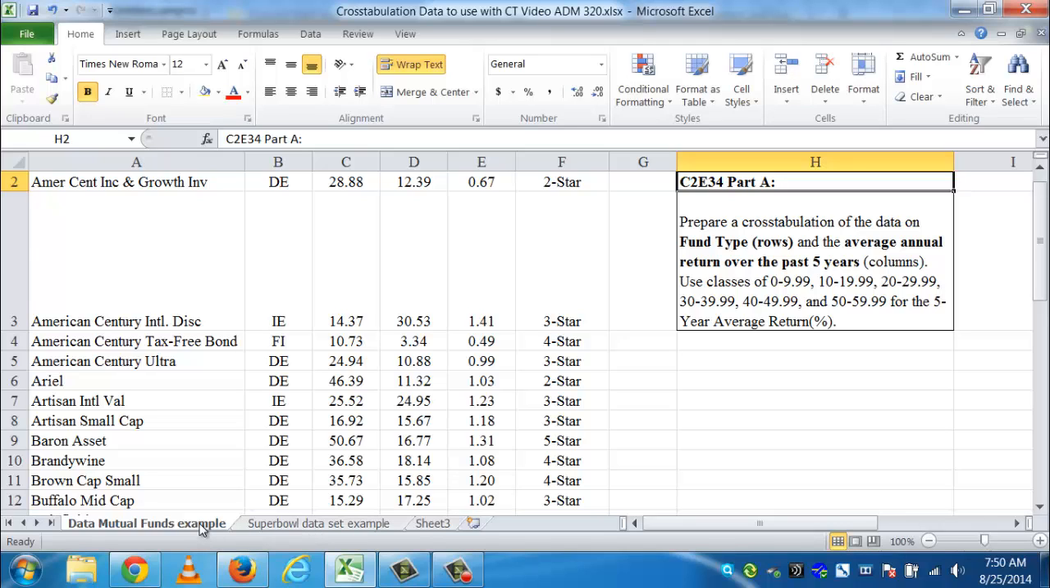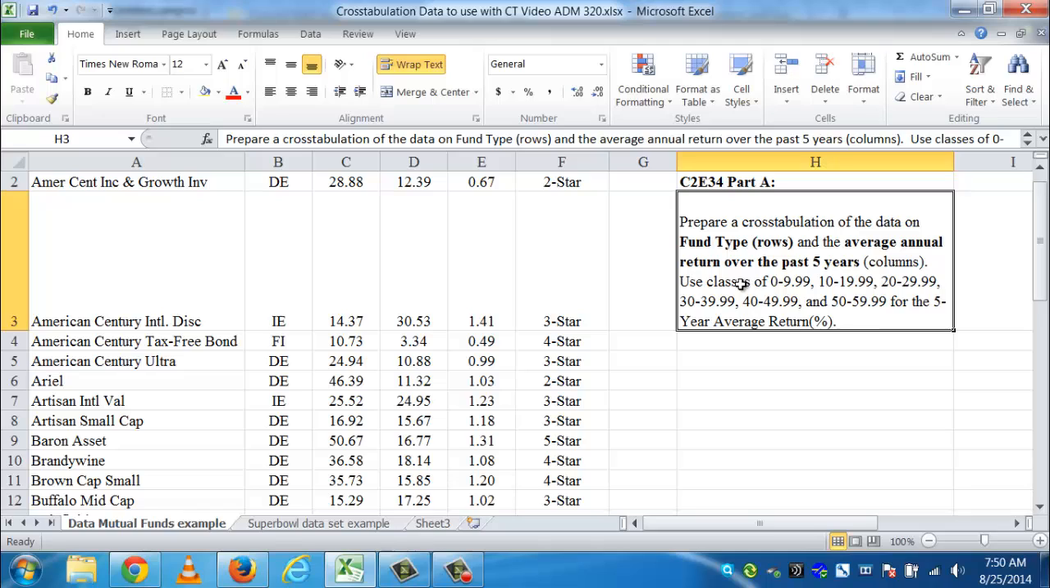So obviously we're going to use the data mutual funds first, and we're going to follow exactly what Part A asked us to do so you can get familiar with the wording that you're seeing in your problem for your homework. Here it says to prepare a cross-tabulation of the data with fund type in your rows and average annual return over the past 5 years in columns.